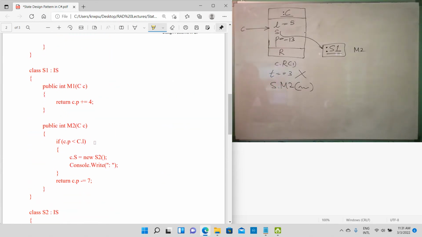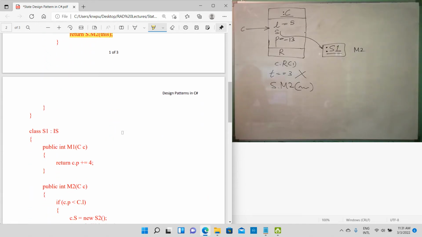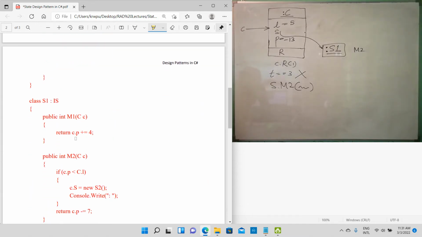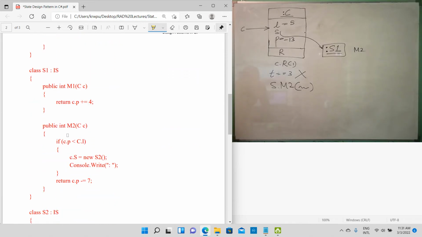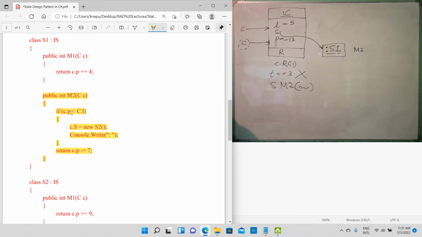Let's go to class S1 and M2. This method will be executed, and the C variable now stores the memory location of this object because here we have passed the memory location of this object. Therefore, C stores the memory location of this object.